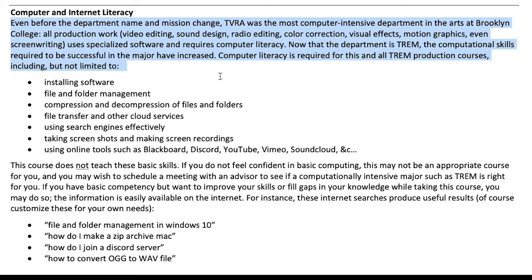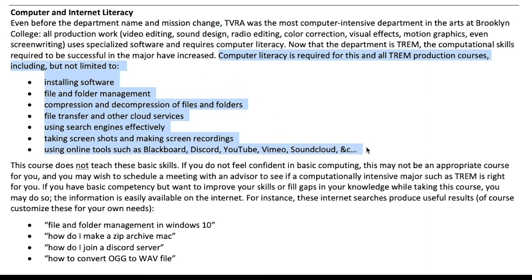If you think about it, all production work, video editing, sound design, radio editing, color correction, visual effects, motion graphics, even screenwriting, uses specialized software and requires computer literacy. Now that the department is television, radio, and emerging media, the computational skills required to be successful in the major have increased.